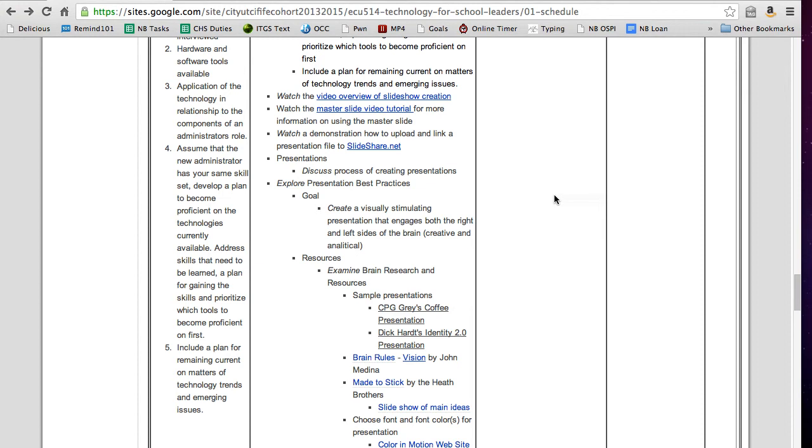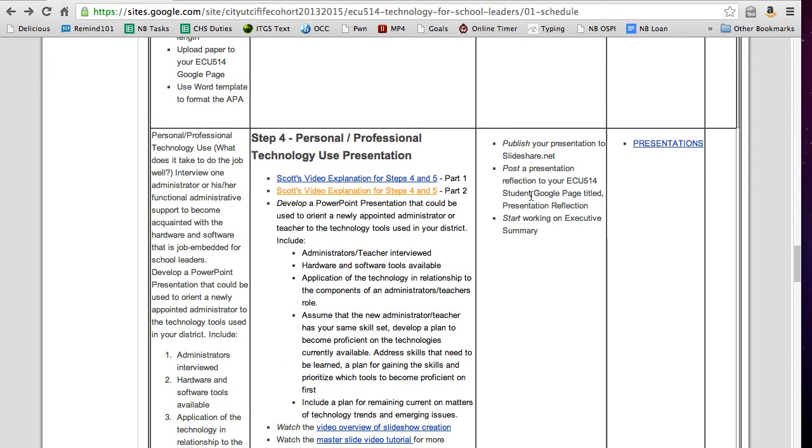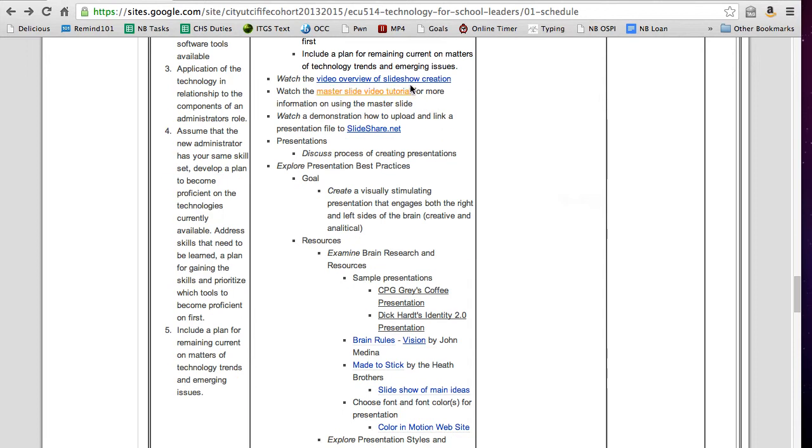All right, part two, creating a slideshow that better engages your audience. So first off, I'm on the schedule for part four, or step four, and I'm going to introduce some resources that I have in the schedule. And this will help explain my process for creating a more effective slideshow in a timely manner.